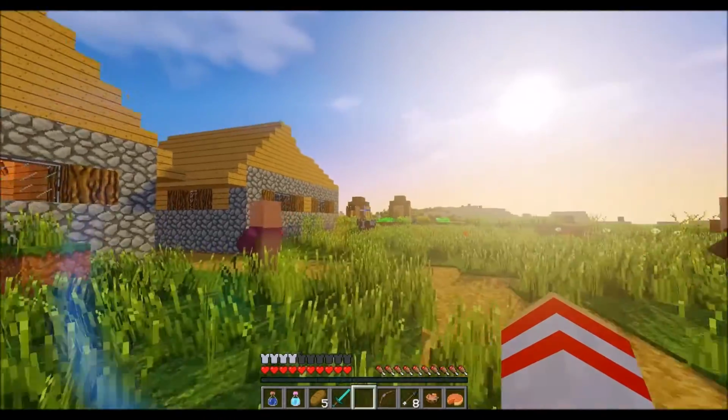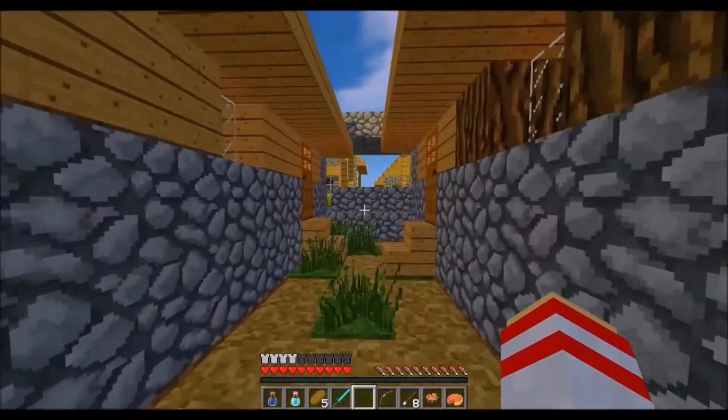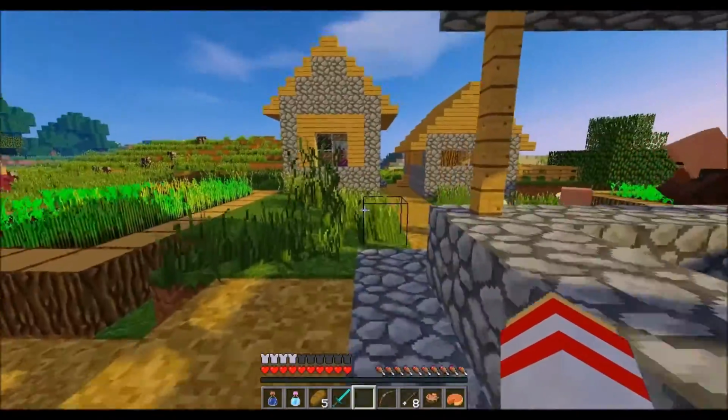Hey guys, EthDo here, and today I'm back with an all new Minecraft tutorial. And in today's tutorial, I'll be showing you how to download and install shaders.